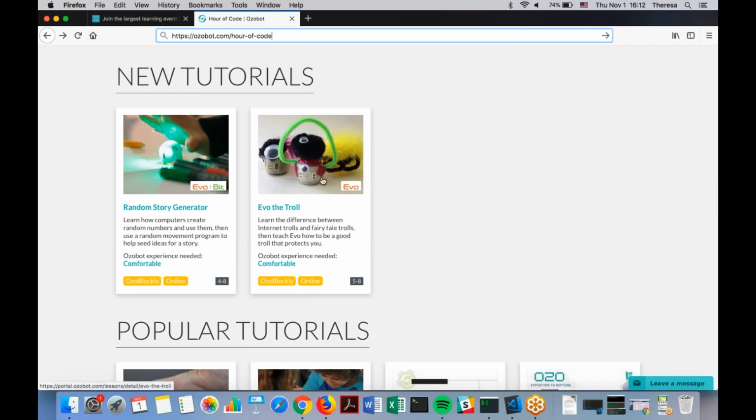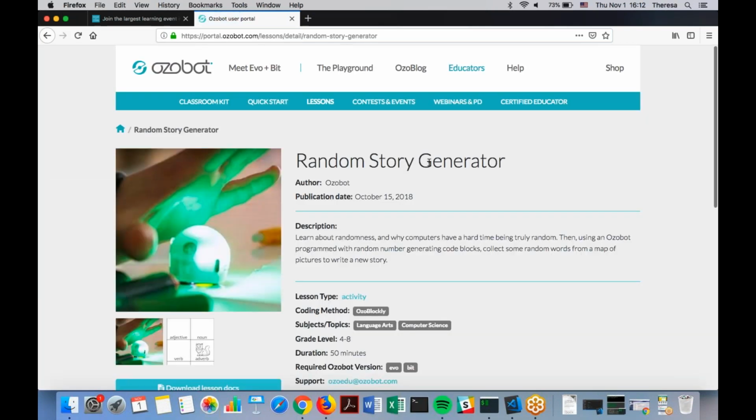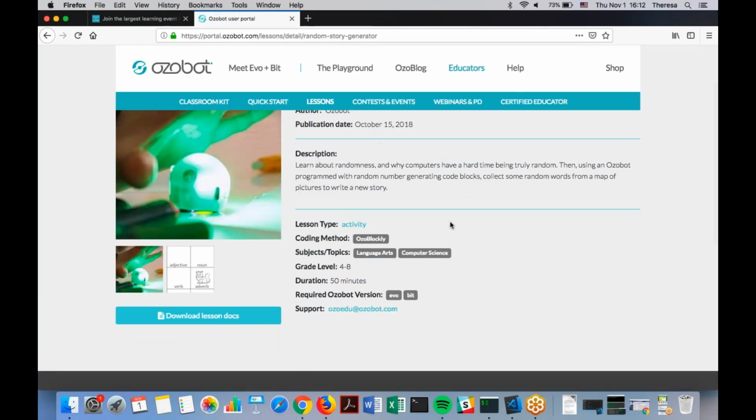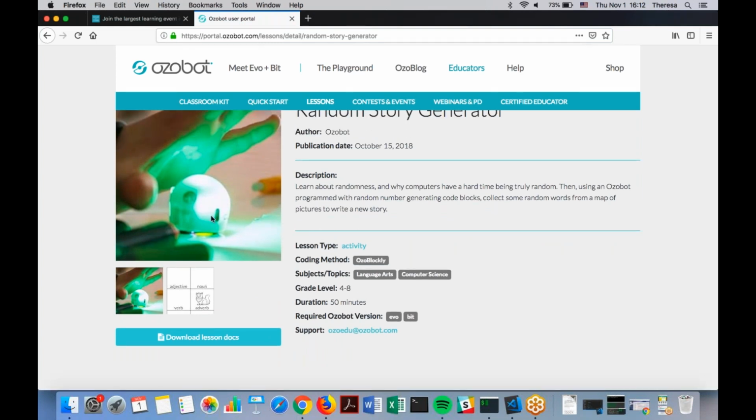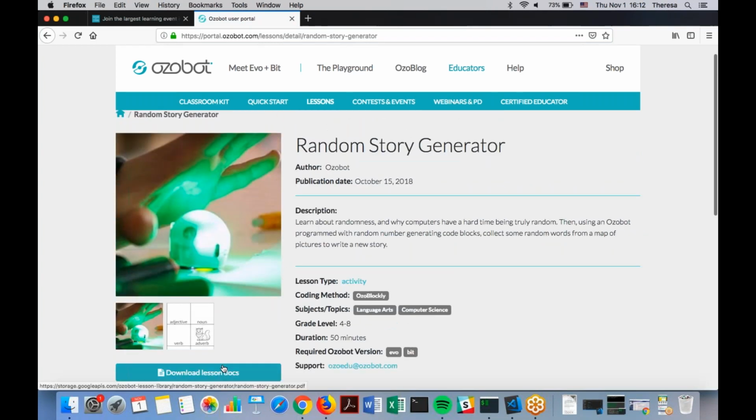So these are the 2 new lessons. If you have done one of our Halloween lessons, it was a random spooky story generator. That is very similar to this random story generator lesson. So if you've done that one before, then this is basically the same thing, but you can actually create your own theme with it if you want to. I'll just dive right in. This is going to be using Ozoblockly, and it's grades 4 to 8, but if you feel like this would work in your class, feel free.